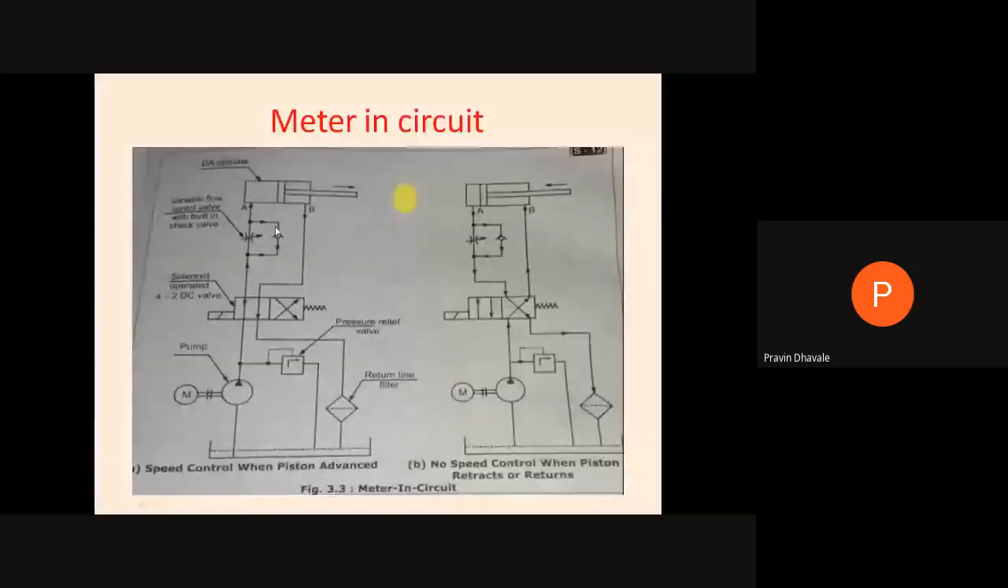Then the check valve does not work, because the flow from the check valve will be blocked over here. It does not allow the flow. This direction it should be a reverse one in this case. This flow will be blocked. So whatever fluid comes from the pump, all of it has to pass through this flow control valve only, because the flow here is blocked.